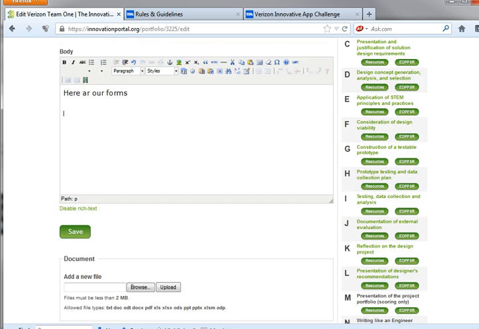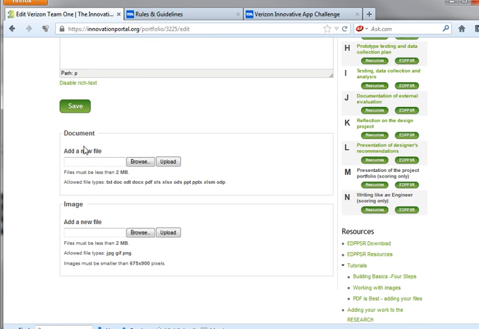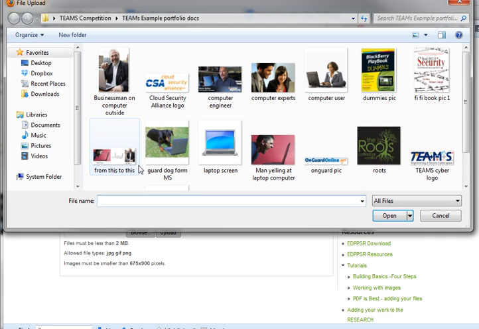So as you scroll down a little bit, you'll see that we can upload documents, circling that now, and then upload images. And you can upload documents in many different formats. So if you did save them as a JPEG image, the forms, you'd probably want to upload that as an image down here. And ours, I have them saved as a PDF document, so I'm going to browse for those.